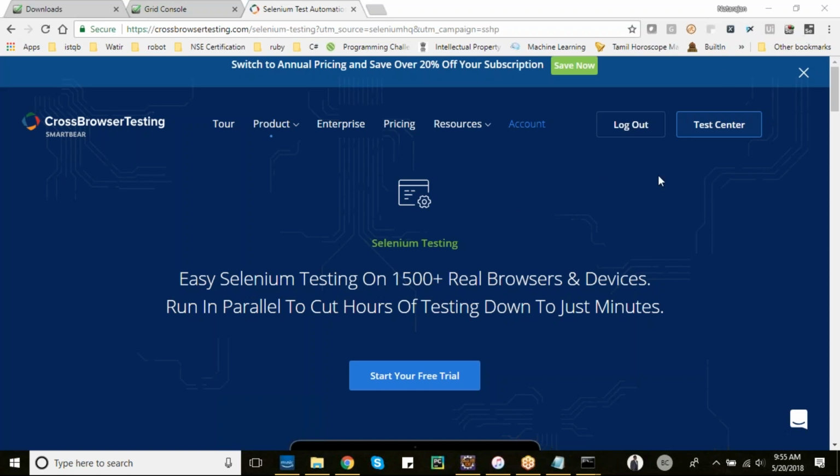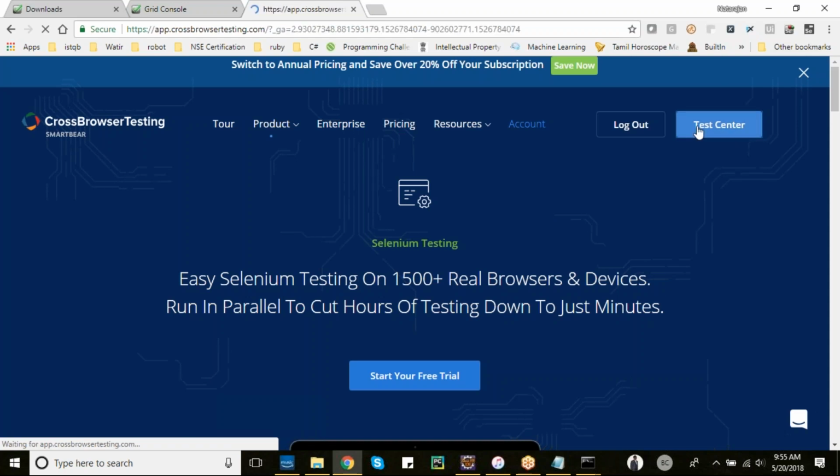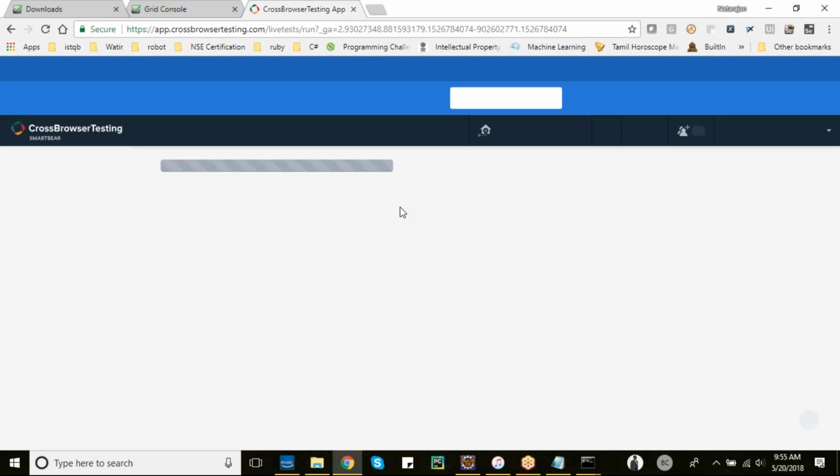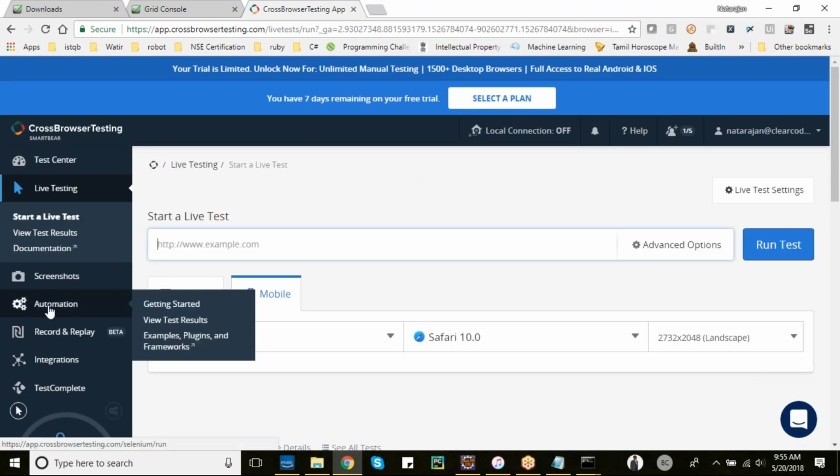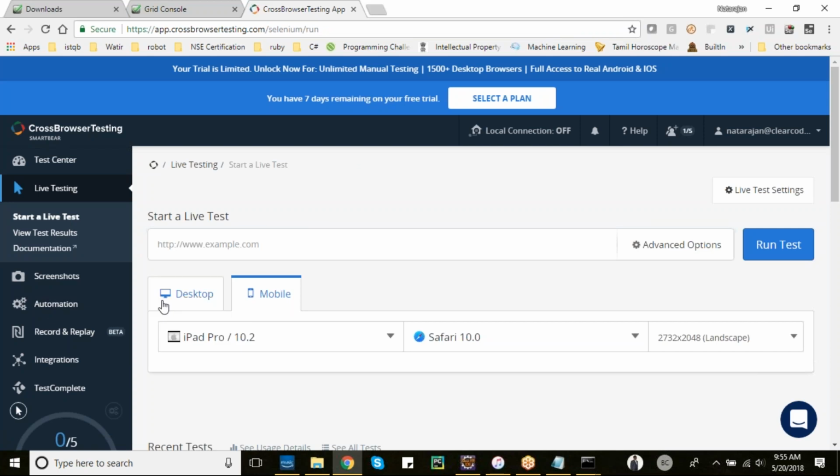So once you have created an account, you can get onto the test center. I have created one account and I'm getting onto the test center, where you will get access to various browsers and various configurations. So under test center, you can get onto automation.